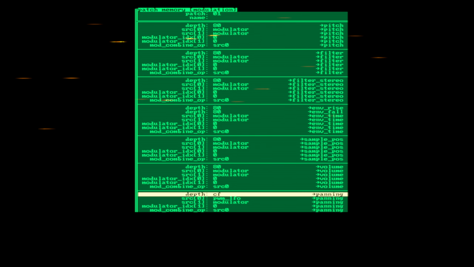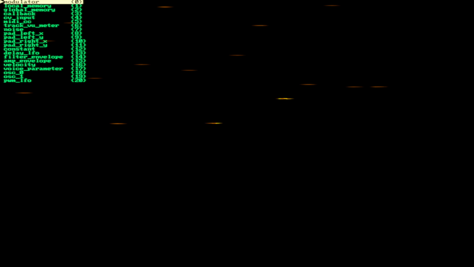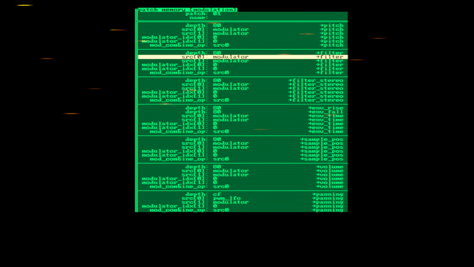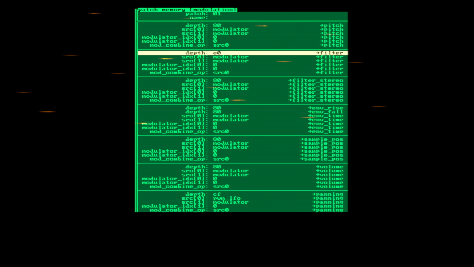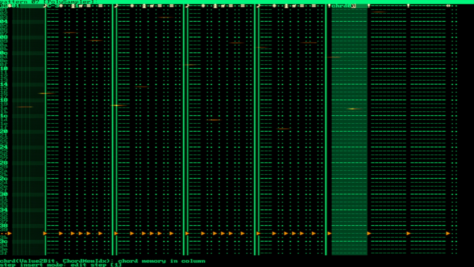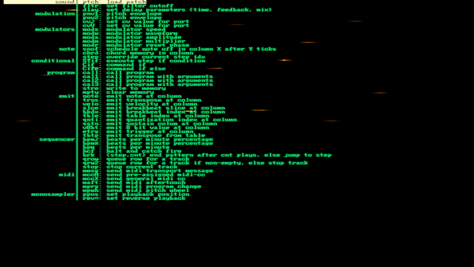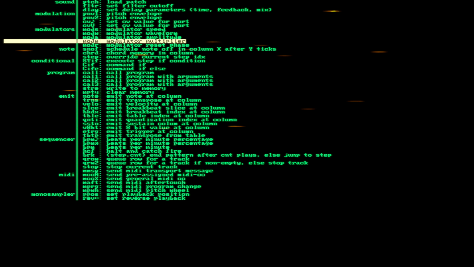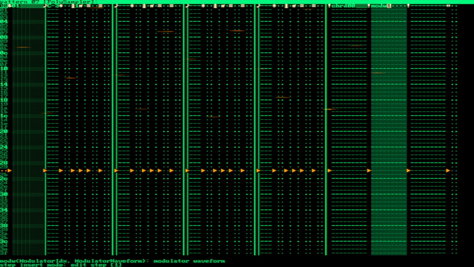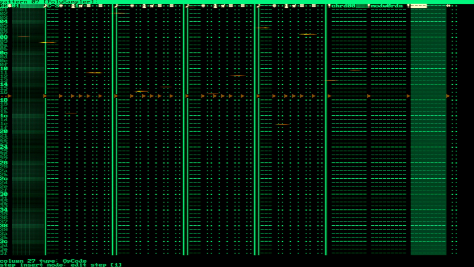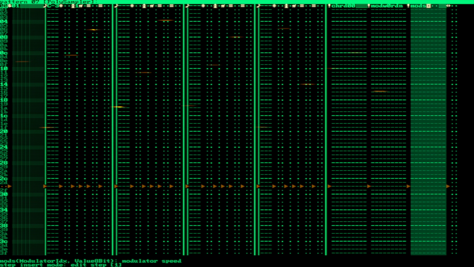And what else can we do? Let's use one of these modulators. Let's just use modulator 0, and we can modulate the filter with it. So let's turn the filter down. Oh yeah, we have the modulator already active. So let's select the modulator waveform from 0, and let's use ramp down and make it a little bit faster.